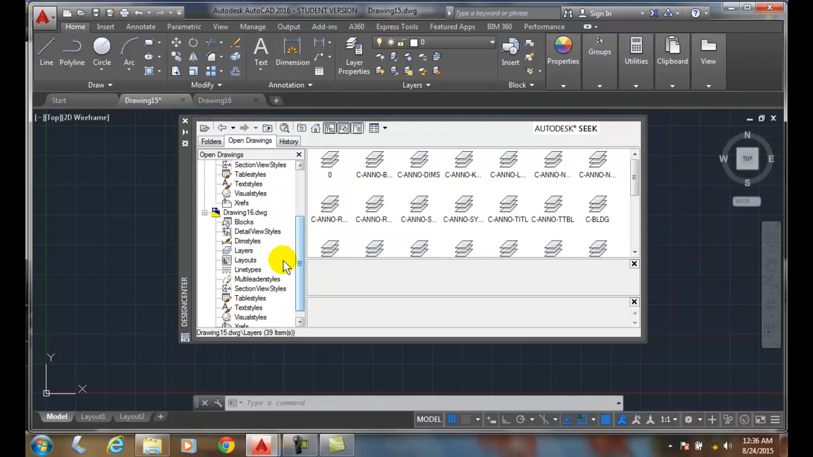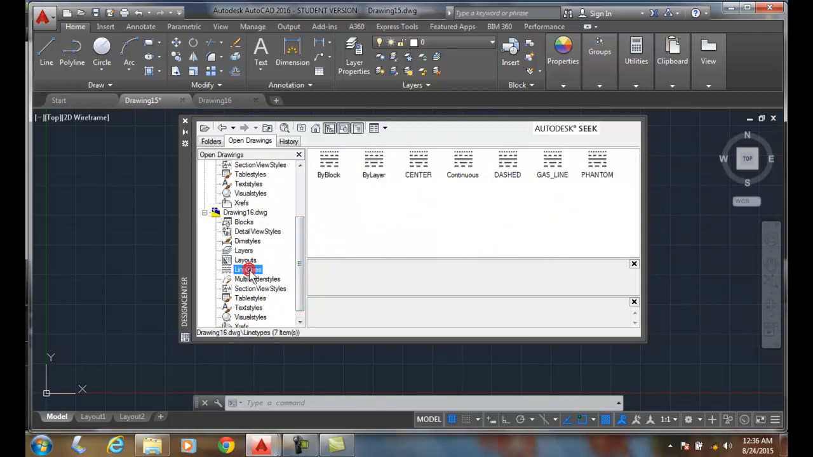Let's go into 16, let's go into Line Types. You can see I have all these line types, and over here I now have all these line types. These line types were copied over with the layers. So I could have copied them first, and then they'd copy over the layers. But either way, they came across with the layers.